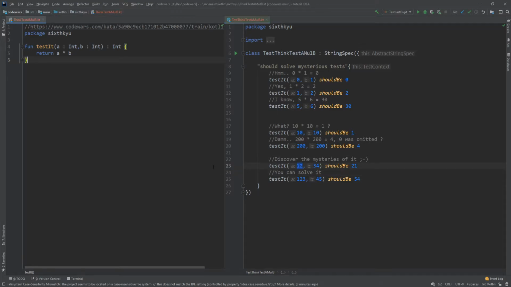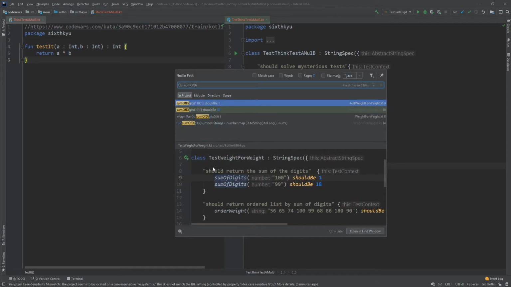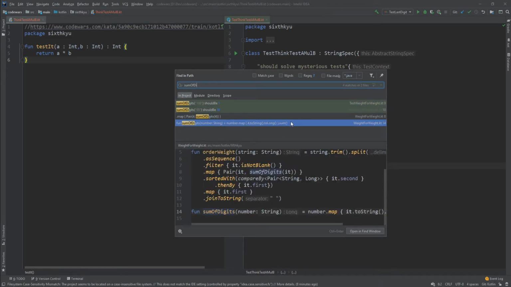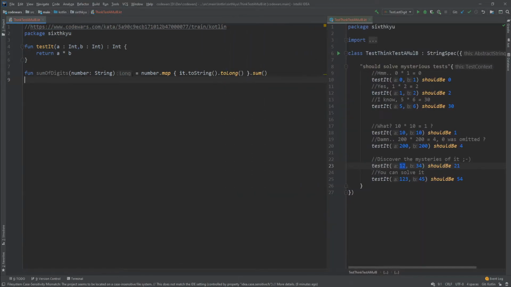And I think I already solved something like that. Sum of digits. Yep. Let's have a look. Yeah, I'll just take it. Already solved it in another kata. Let's have a look here. Sum of digits gets a number. I want an int, by the way. And it maps it to a string, to long.